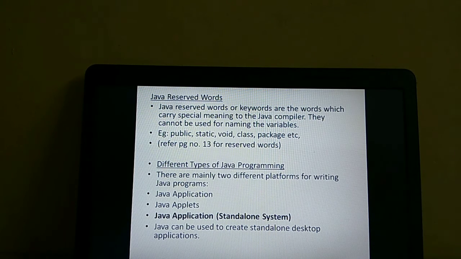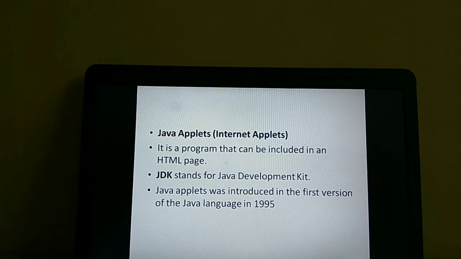Different types of Java programming: there are two types, Java applications and Java applets. Java applications are also called standalone systems, and the applications that you use on your computers are Java applications. Whereas Java applets are also called internet applets, which are programs that can be included in an HTML page. The Java applet was first introduced in the first version of the Java language in 1995.